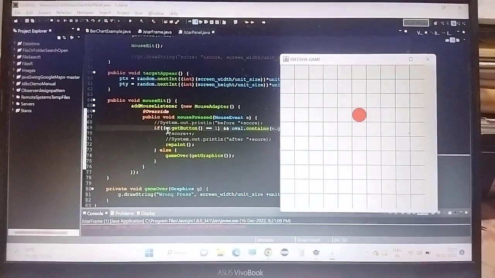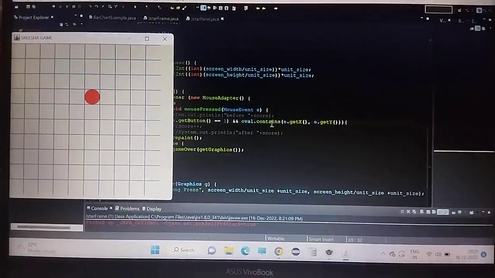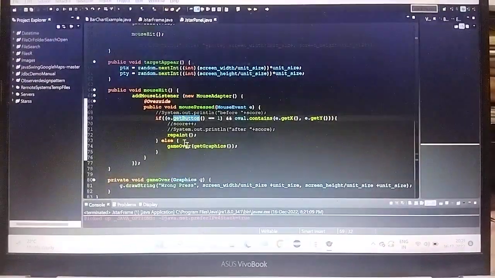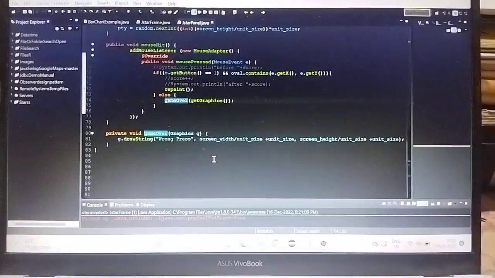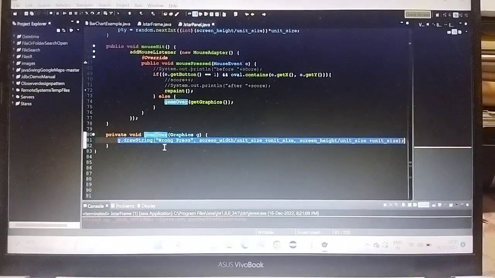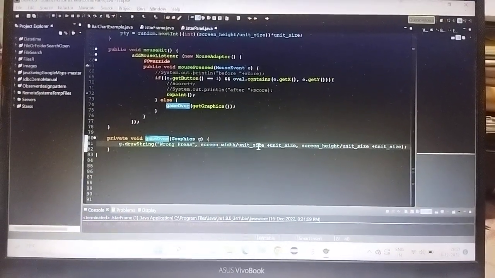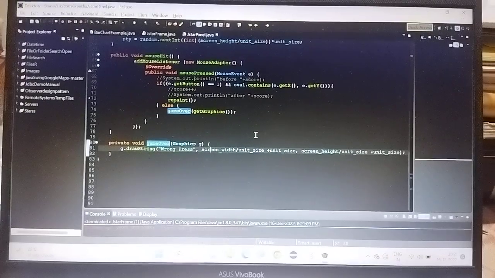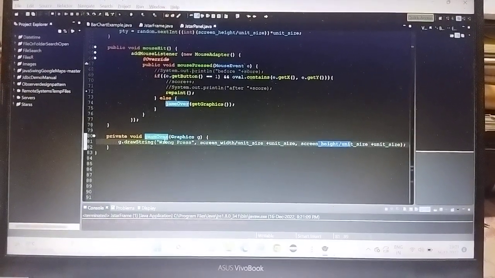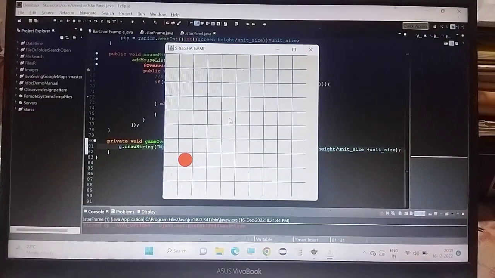If the condition is not satisfied, like the mouse pressed is true but the condition oval contains x and y is not satisfied, then I'm calling this game over function, which takes a getGraphics component. In the game over function I'm drawing a string which says wrong press at this coordinate. Screen width by screen unit size means 400 divided by 40, which is 10. So at 10 comma 10 it draws the string wrong press. That's how it works.